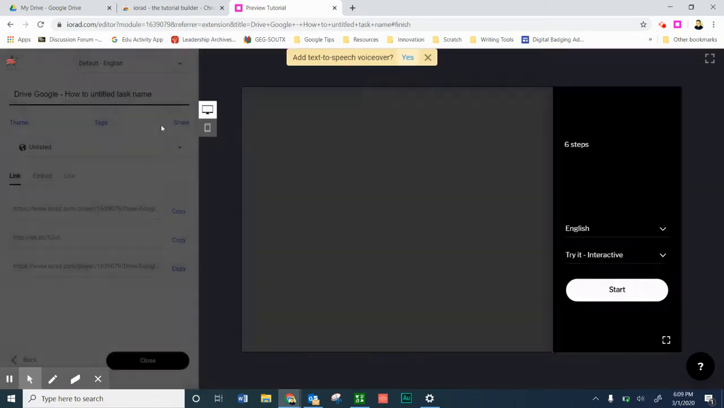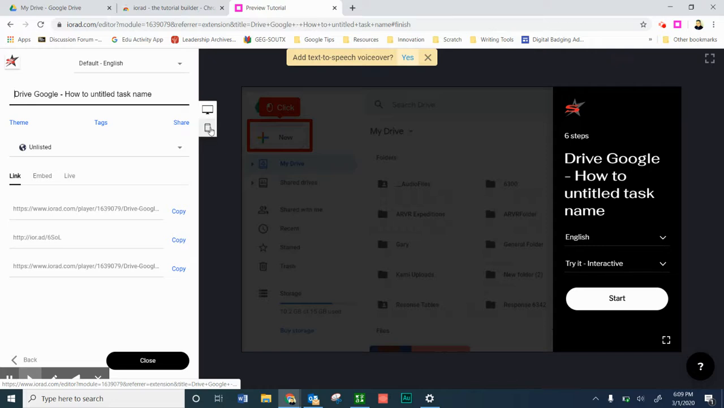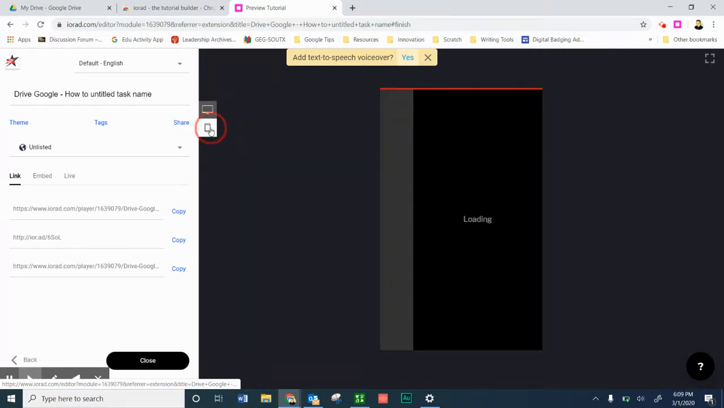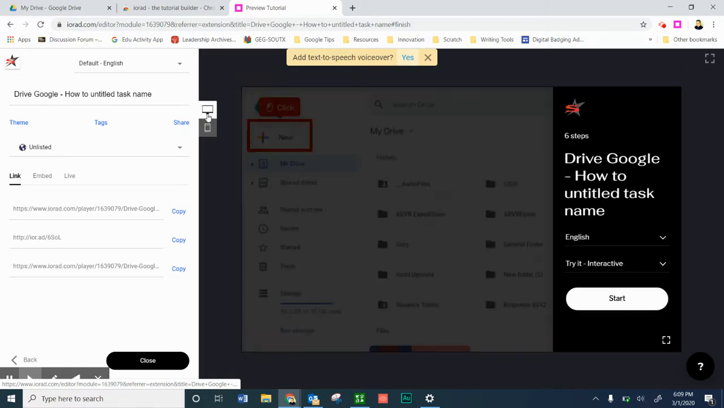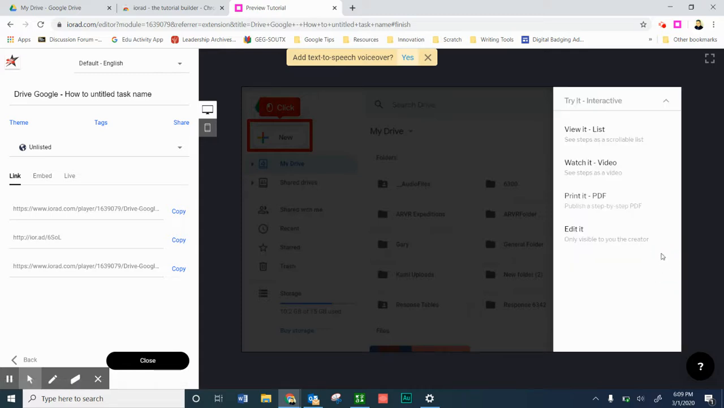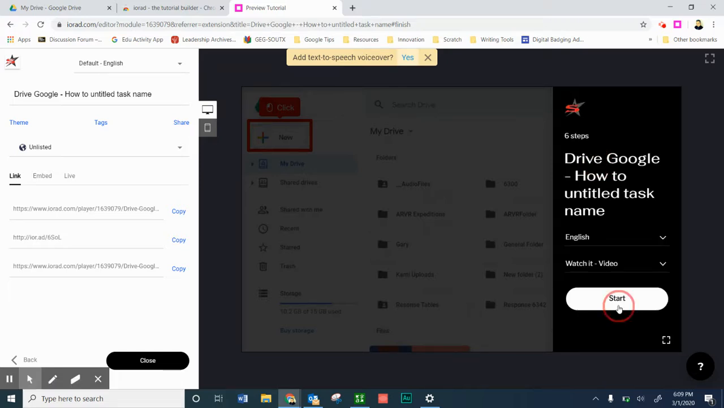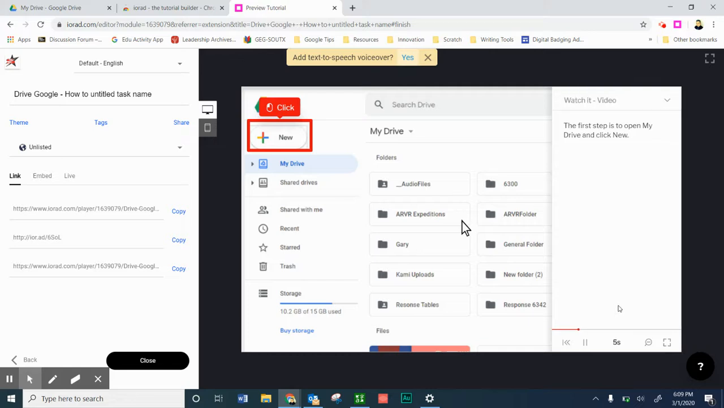Now, the great part is that you can preview and finish. You can see the way that this is going to look like on a mobile device. You can even add speech to text, or text to speech, I should say, if you'd like. And you can leave it as an interactive tutorial, or you can have people either view it in a list view, they can print a PDF, or they can watch the short little video here. So I'll show you the way that works, which is kind of cool.